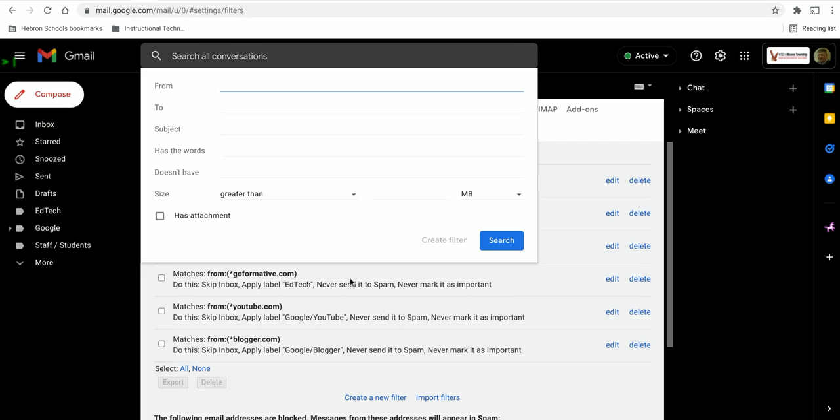When you click on that, you'll have several options that you can use to define a filter. For example, if you want to take all the emails from a certain person, you can type their email address in the from. If you want to take all the emails that are addressed to a specific person, again, you might not be the only person receiving emails that are to you. It could be a group email. Any email that has a certain subject, contains certain words, doesn't contain certain words, has an attachment. You can set filters to look for all of those different things.